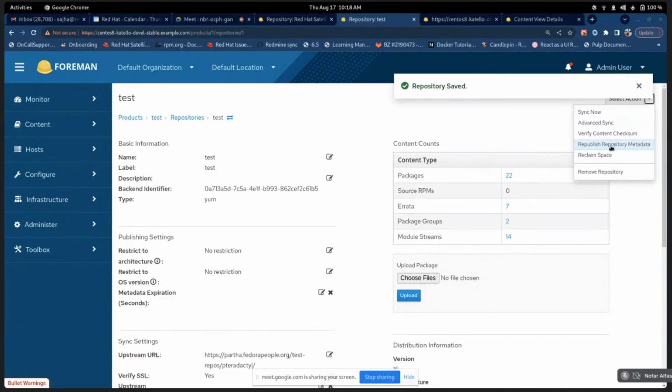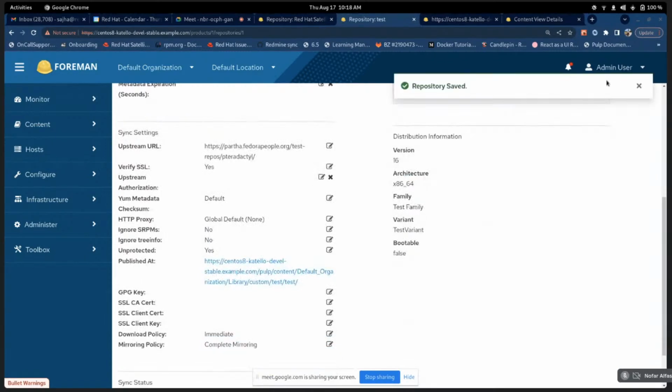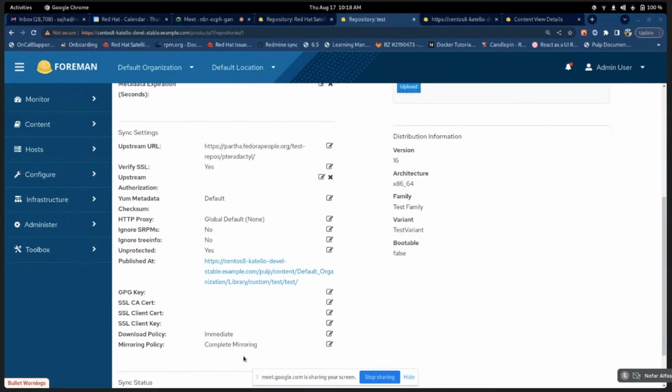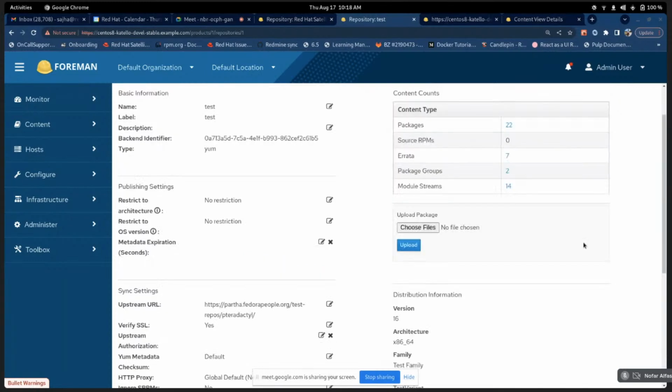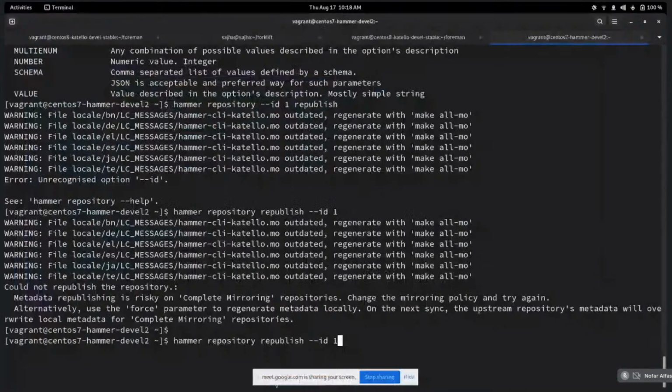However, we did get some feedback as to use cases where it might be required to republish the metadata locally, even on complete mirroring repos. And since we do want to discourage that, we still haven't enabled this action for complete mirroring. We don't want to make it easy. But we did go ahead and add a force flag.